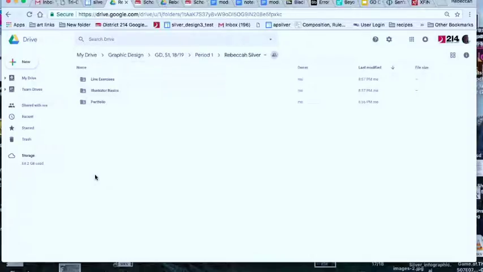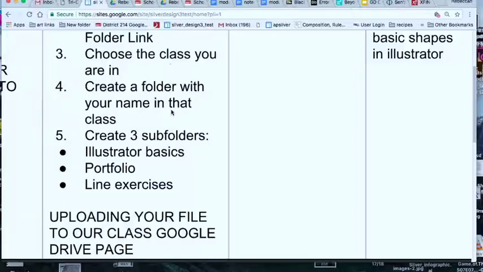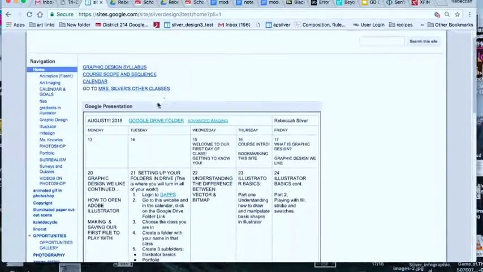So, little crazy stuff to think about, but that is how you get started, and that's what we're going to work on right now. It's just creating 3 folders, Line Exercises, Illustrator Basics, Portfolio, that are under a folder with your name, that are located in the first period folder of the graphic design. And to get there again, you need to click on the link up here.